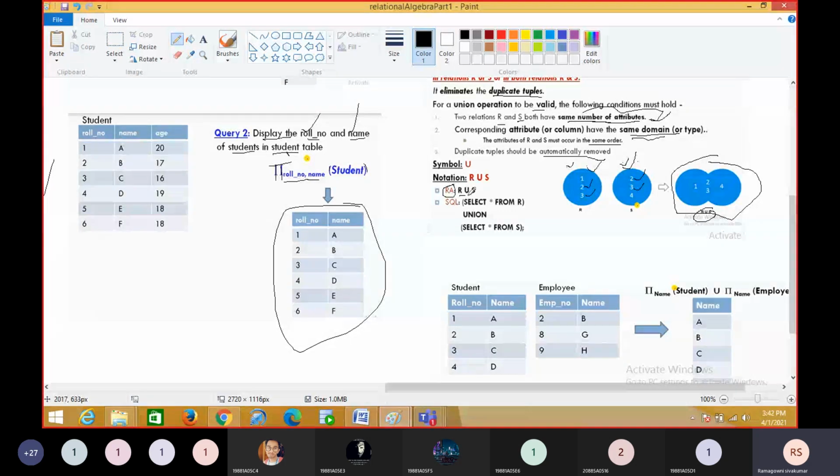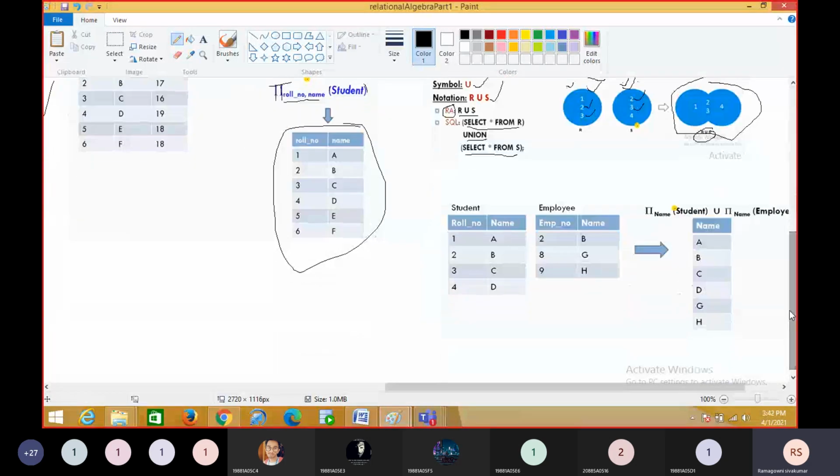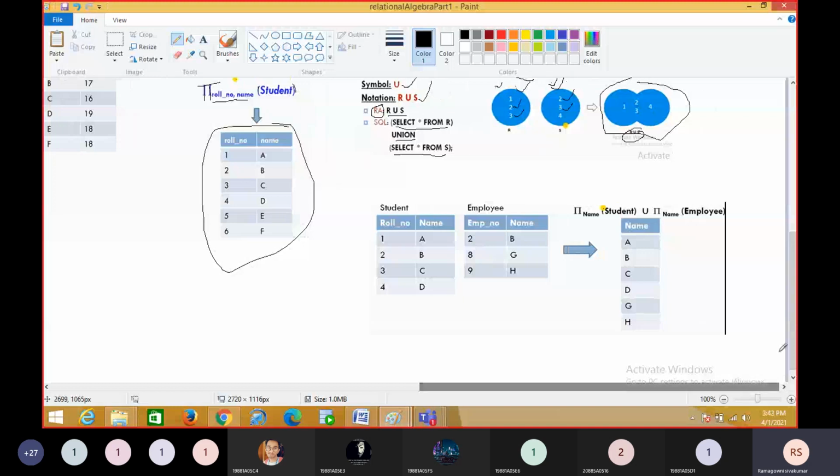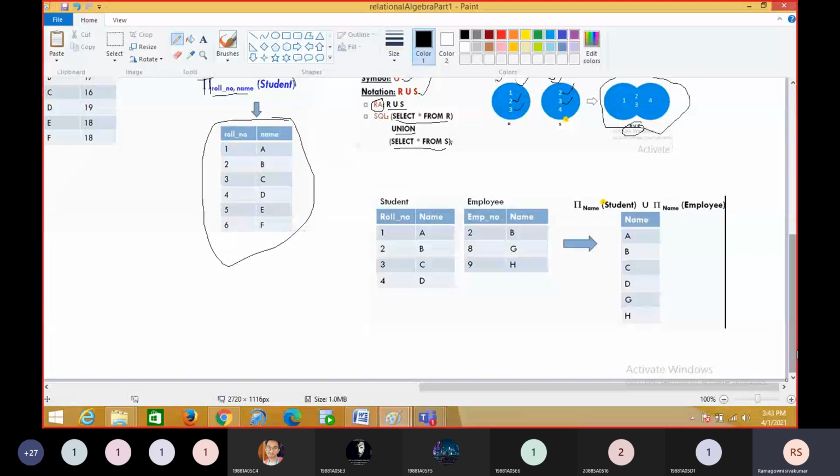In relational algebra we can perform R union S, and this is the notation. What is the symbol for union operation? This is the symbol. And how can you write the SQL query for this? Select star from table name union select star from table name. In this way we are performing it in SQL. But in relational algebra, what is the query?